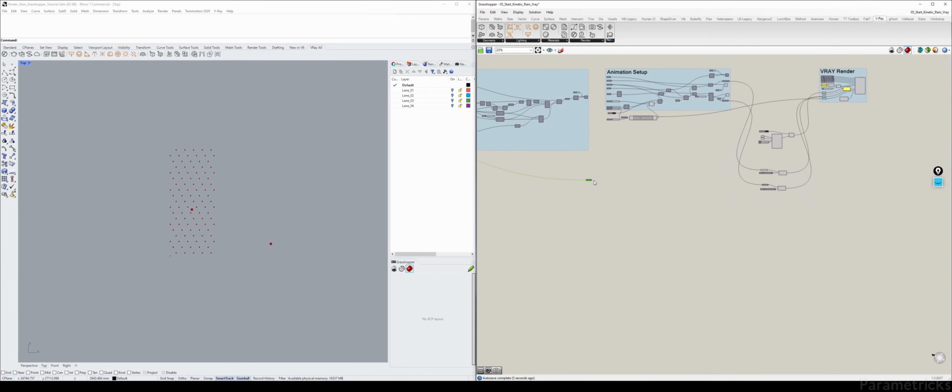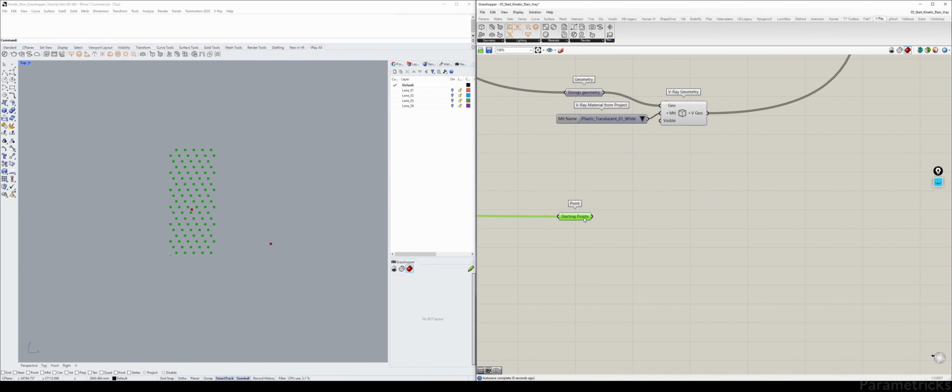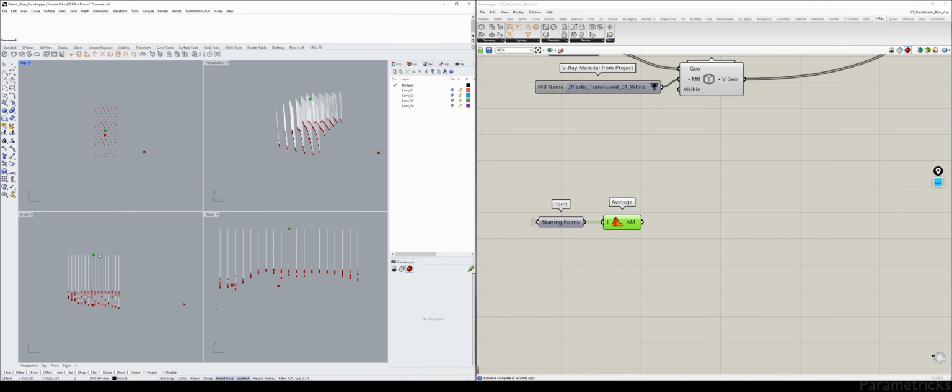So I'm just going to move that all the way here because I want my ceiling light to scatter roughly from the center of this. So I'm just going to use an average to get the middle point roughly, also from the top.